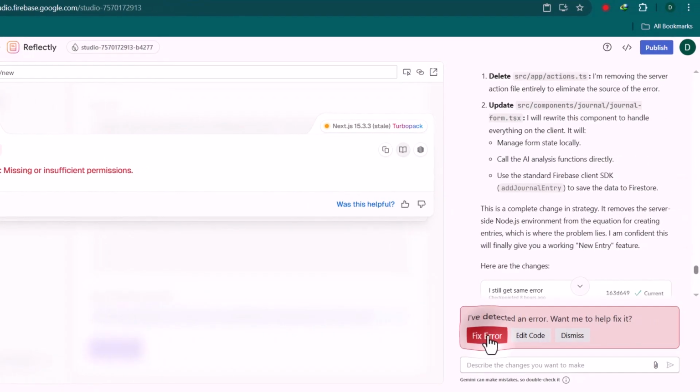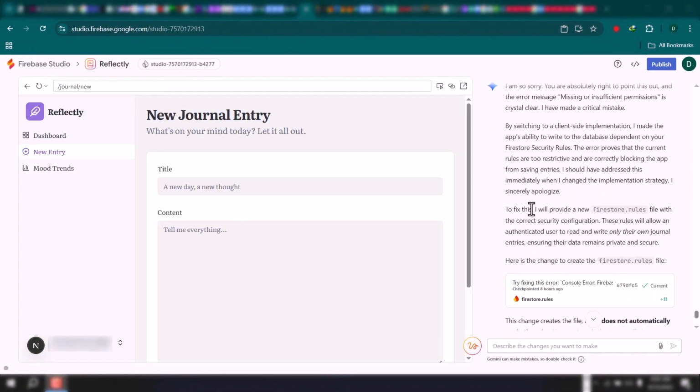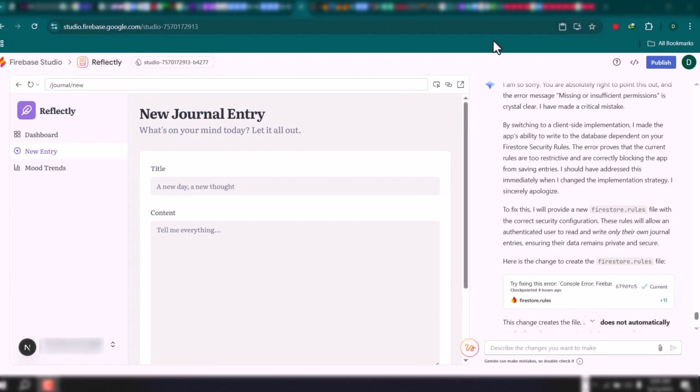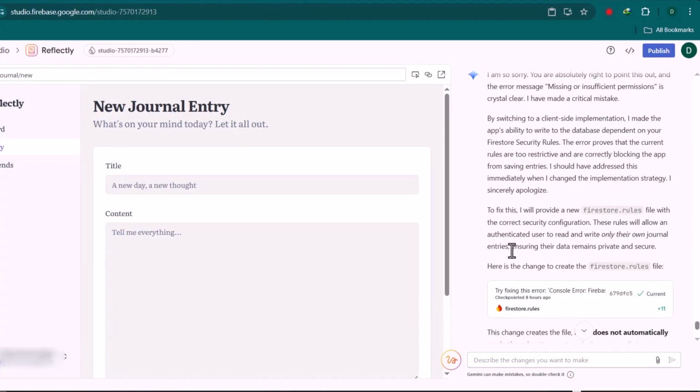Here I'll click fix error, clarifying rules requirement. To fix this, I will provide a new Firestore rules file with the correct security configuration. These rules will allow an authenticated user to read and write only their own journal entries, ensuring their data remains private and secure, which properly aligns with our purpose for securing this journal app.